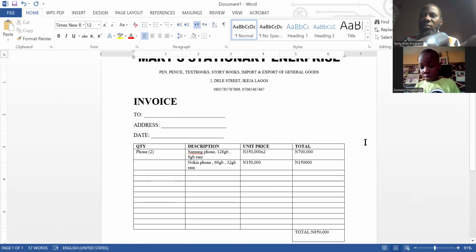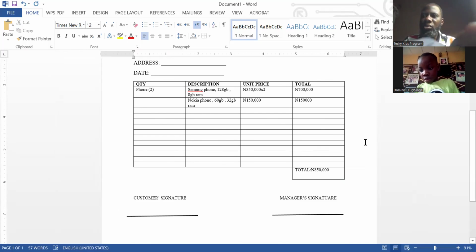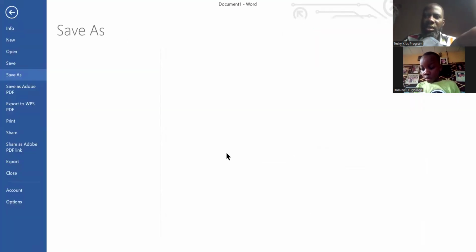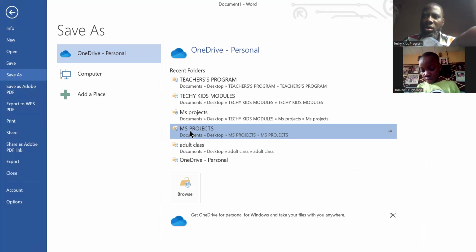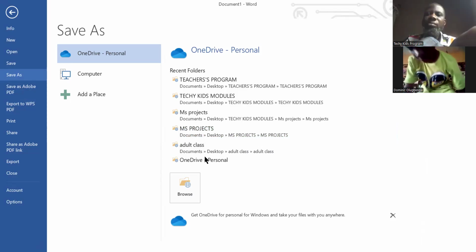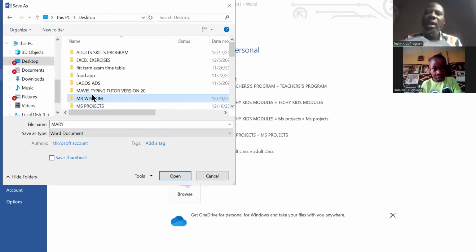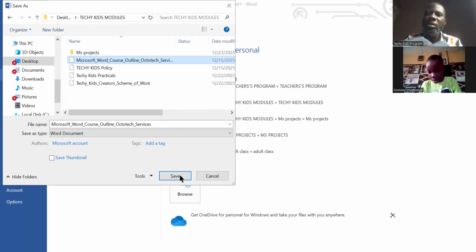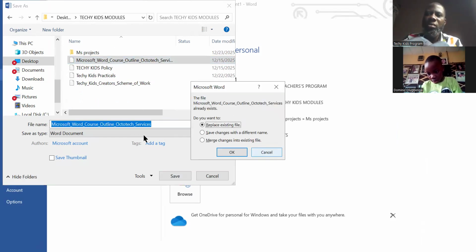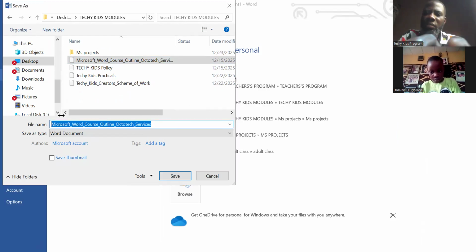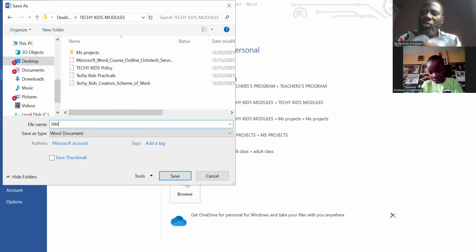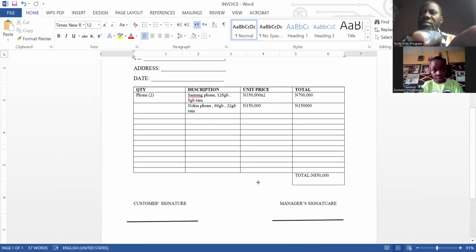Then don't forget to save your work. If you want to save, you press Control S on the keyboard. Then know where you are saving your work to. I'm saving it on my desktop here. I have my folder. I'll save it as invoice. Always give your file the name of what you have done. So it has been saved.